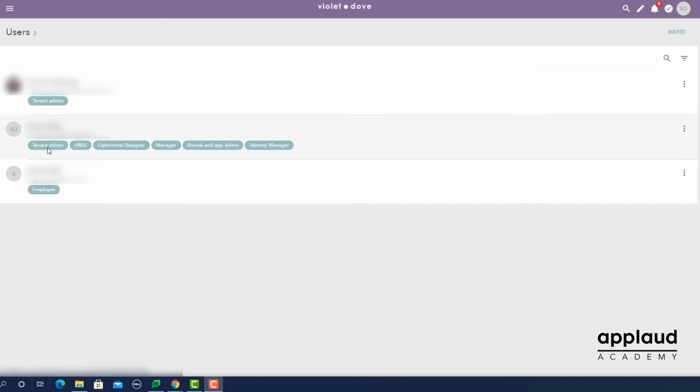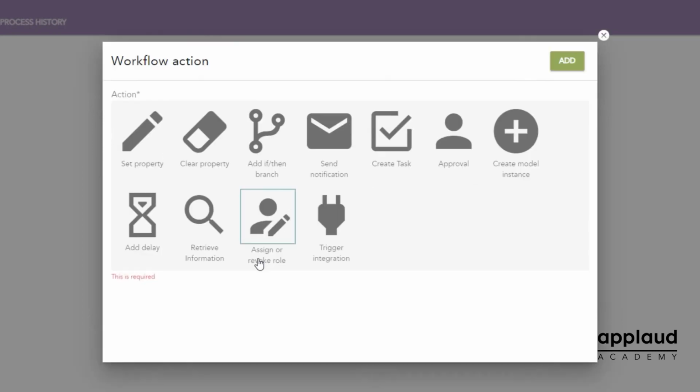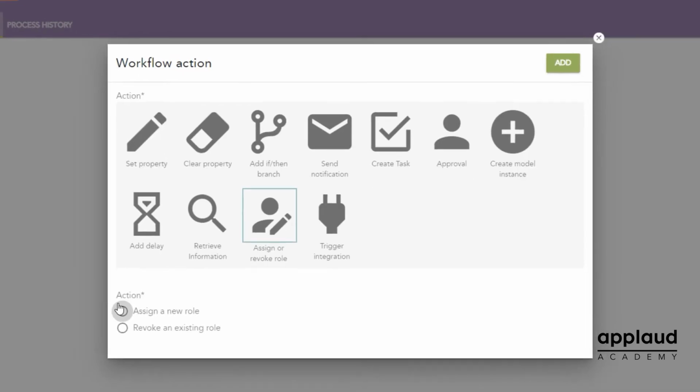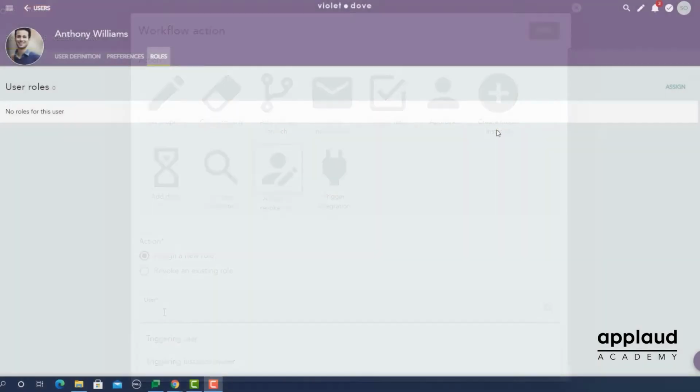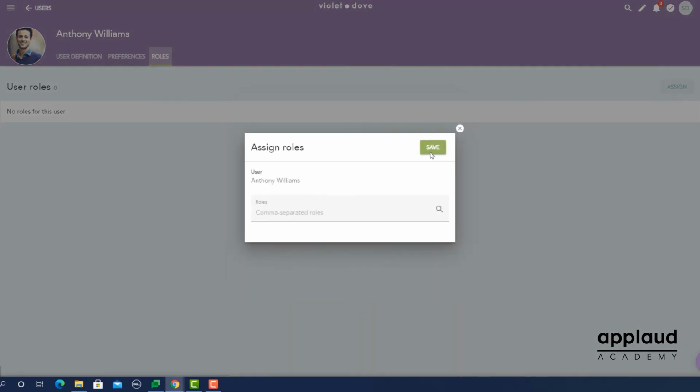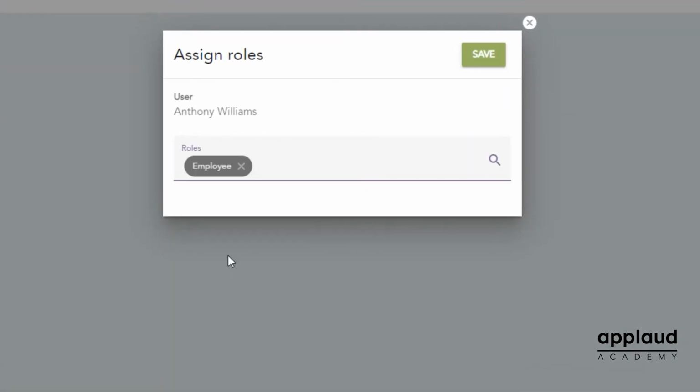There is no limit to the number of roles a user can have, and these can be provisioned automatically using workflows, or added manually using the roles or users pages, accessible from the admin homepage.